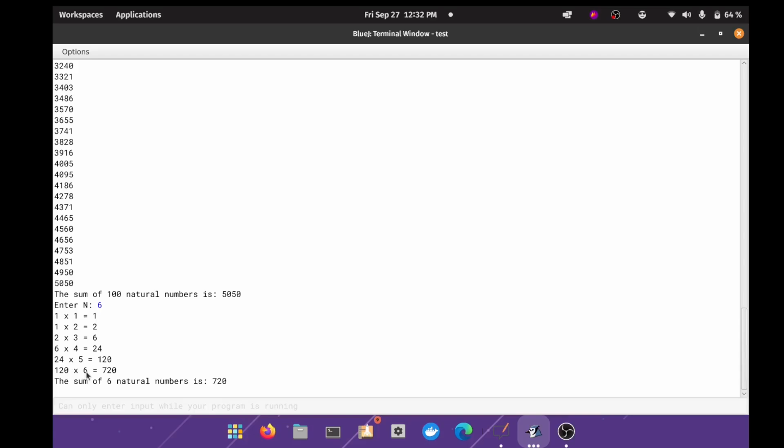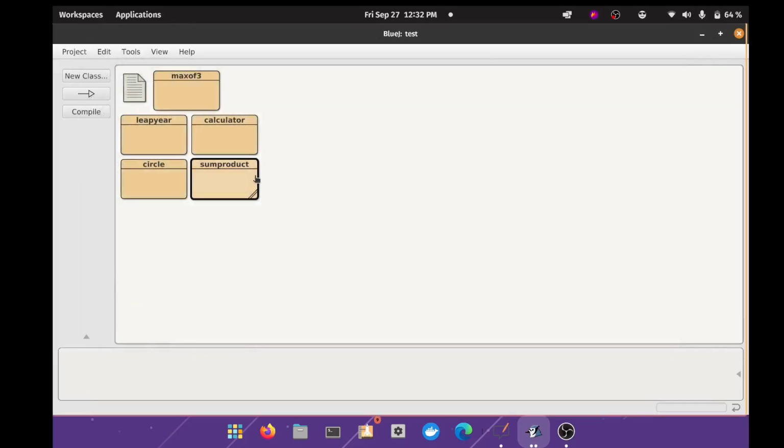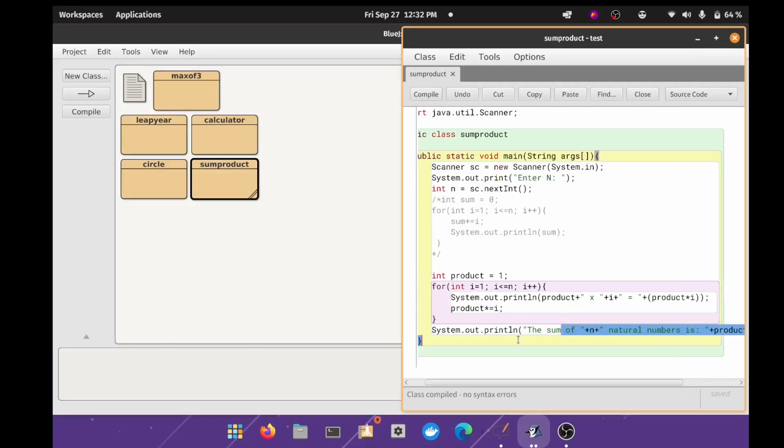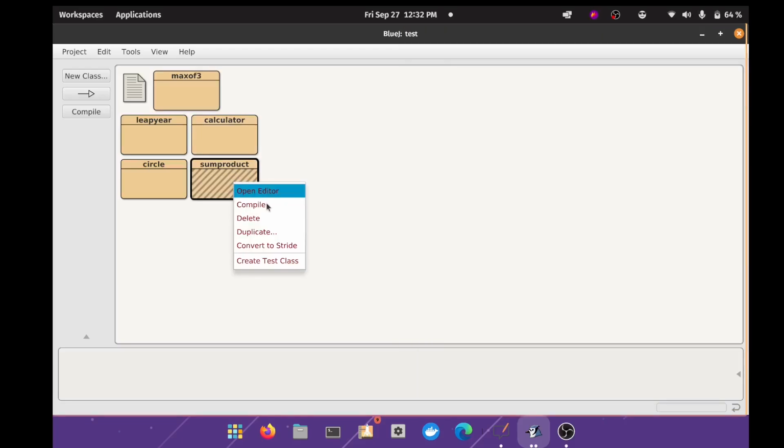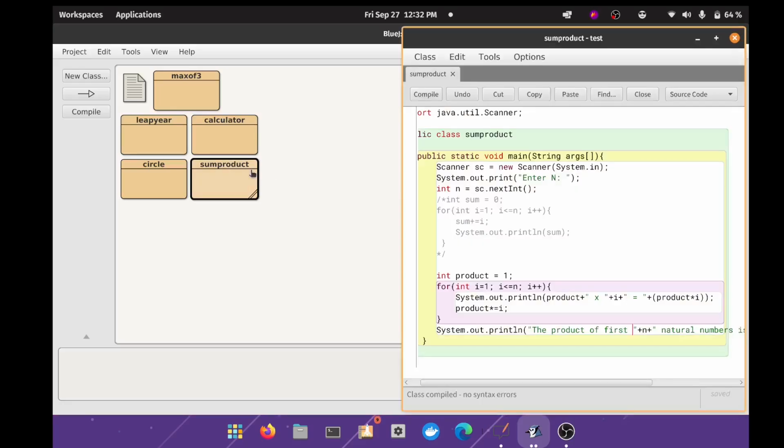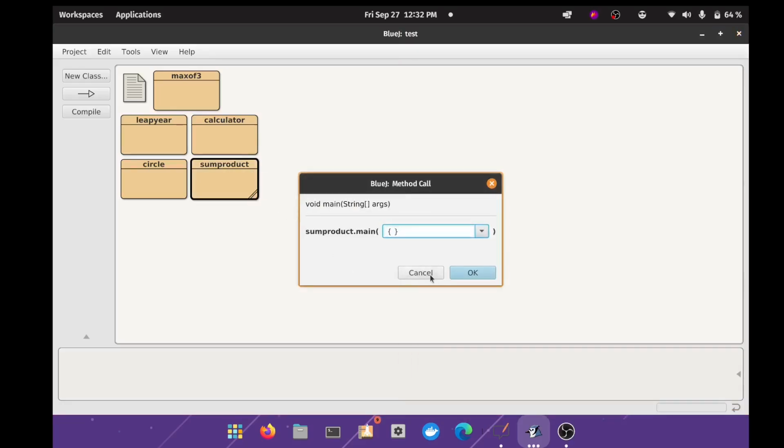24 5s are 120. 120 is the value of product. I becomes 6. Yeah, alright. 120 into 6 becomes 720. So I'm writing it wrongly. The product of n natural numbers is 720. Let me just recompile this. The product of first, I guess, first. Yeah, now this is cool. And now I'll compile this again. I can compile it from here as well. Yeah, it is compiled. Now let's run this, shall we? Run.